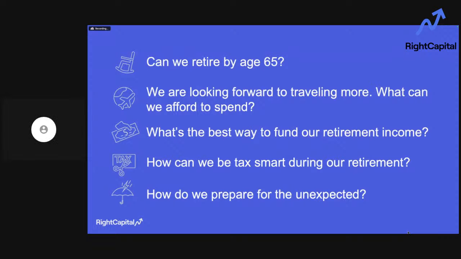Next one, what are they looking to do in retirement? They want to travel more. So what can they spend? What can they do without overstretching their budget or their income in those years? And then tied to that, how do you fund it? What's the best way, or where should we fund that retirement income from? Are there certain approaches that will make it more effective and last longer?